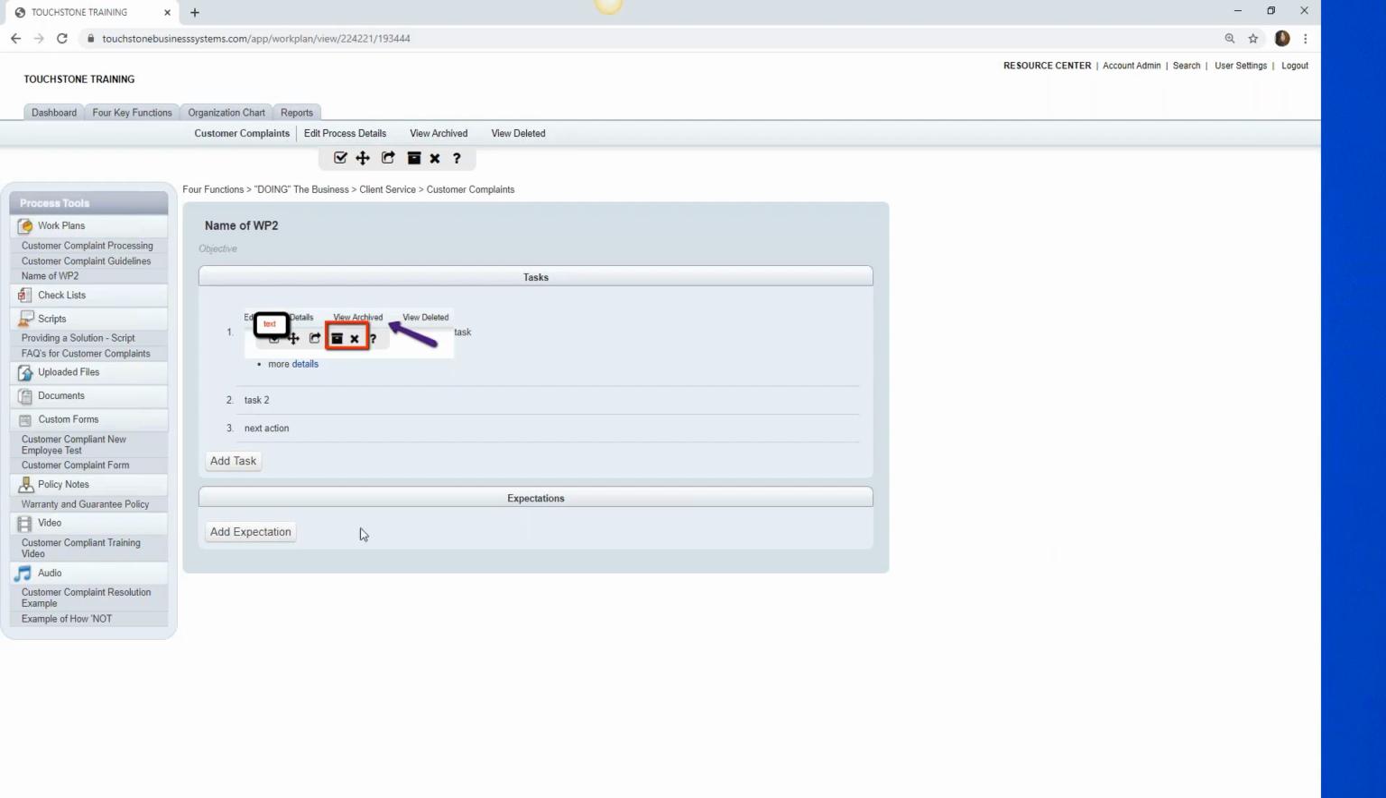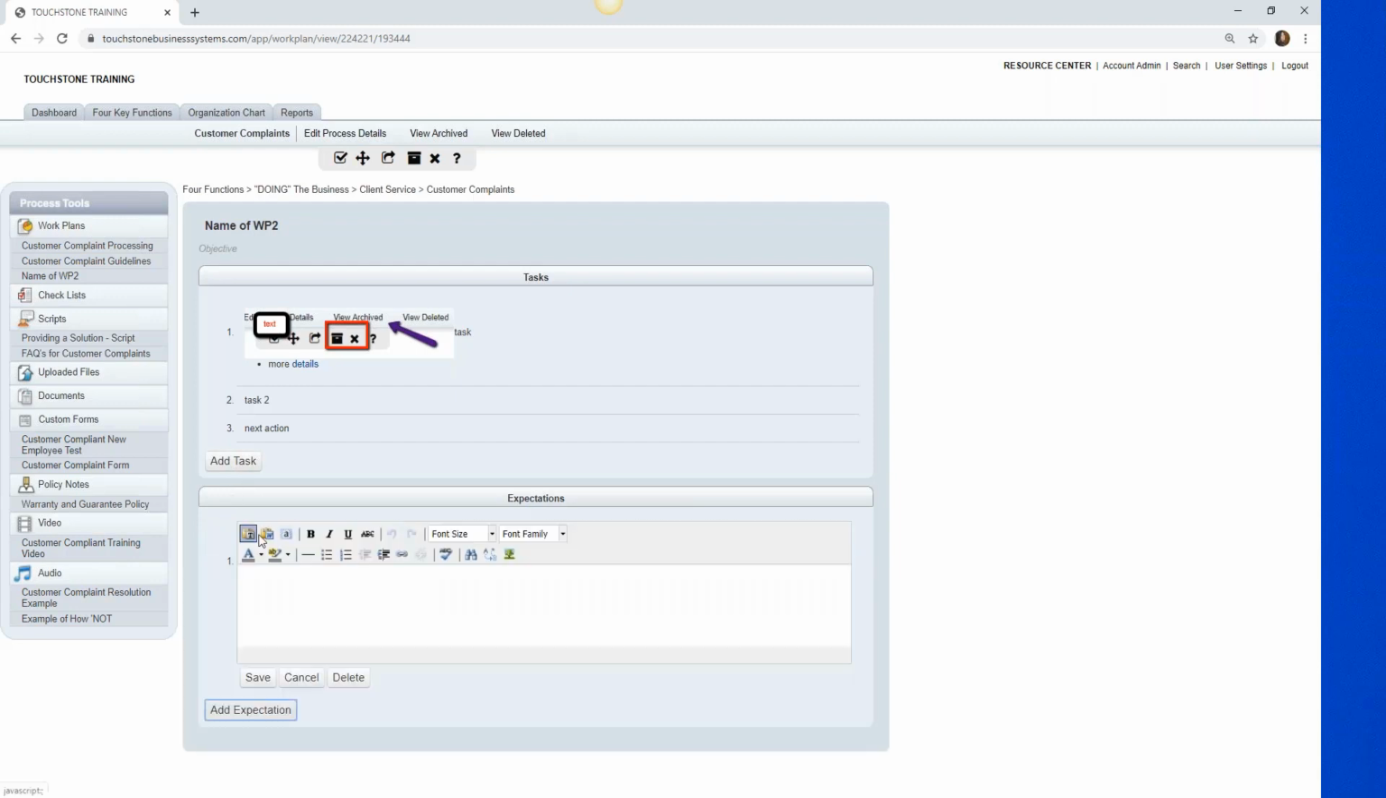Right underneath the tasks, there's a second section of the work plan called expectations, which is right down here. The expectations work the same way as the task button. If I want to add an expectation, I just click add expectation, and then it opens just like the task field did. An expectation is anything more that you want to say about this work plan that isn't a part of the steps. It isn't a part of the tasks.